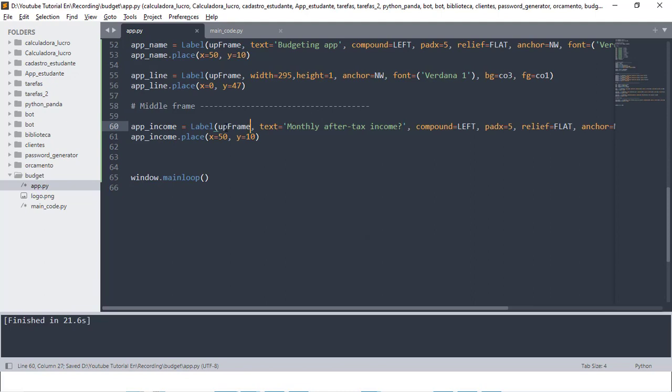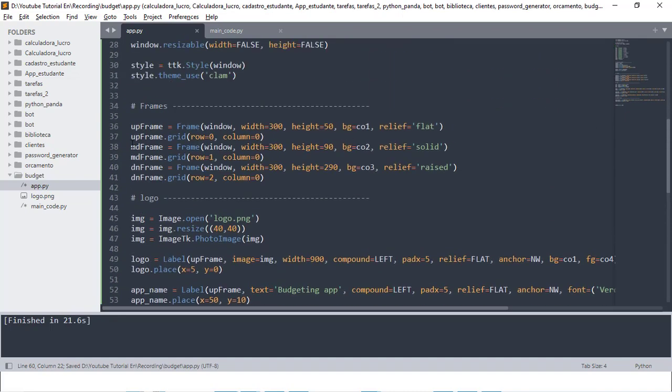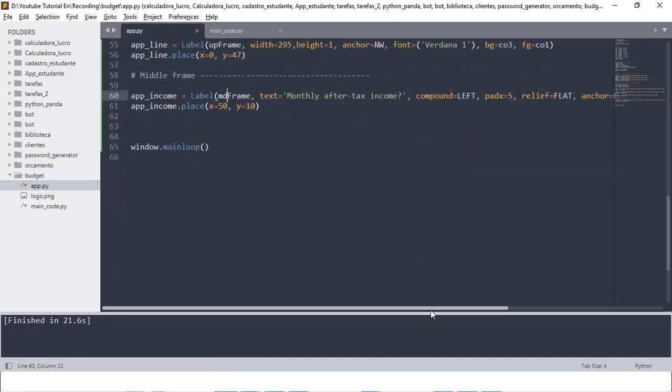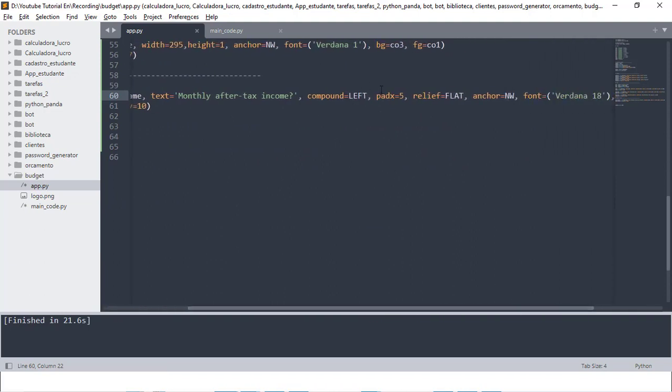Then this will be in the middle frame. In the MD, in the middle frame. This is the name, MD. Let's remove this compound and even this padx. Let us remove these two, and style. Let's remove this flat, this relief, we don't need it, and let us give height, which will be equal to 1. And here in the font, let's remove this Verdana. We'll be using EV this way, and this will be 10.